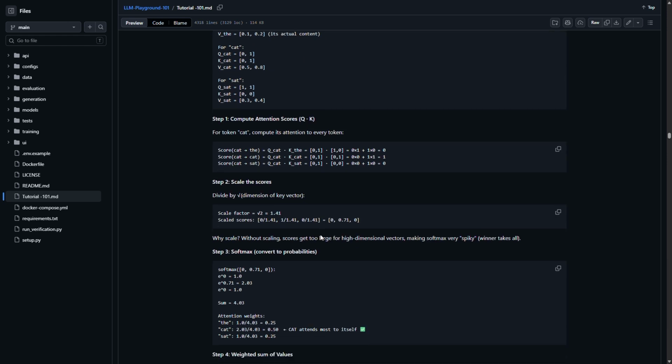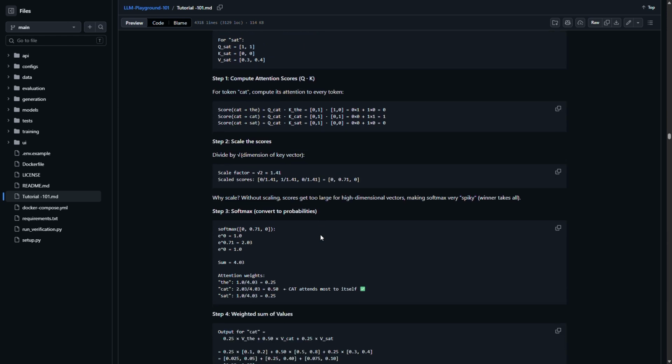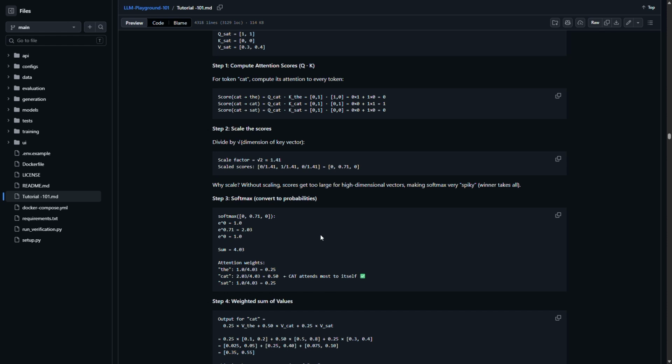For the token "cat," we do the comparison. Step 2: scale the scores, dividing by the square root of the dimension of the key vector. Why scale? Without scaling, scores get too large for high-dimensional vectors, which pushes the softmax to saturate instead of converging to a good probability distribution.